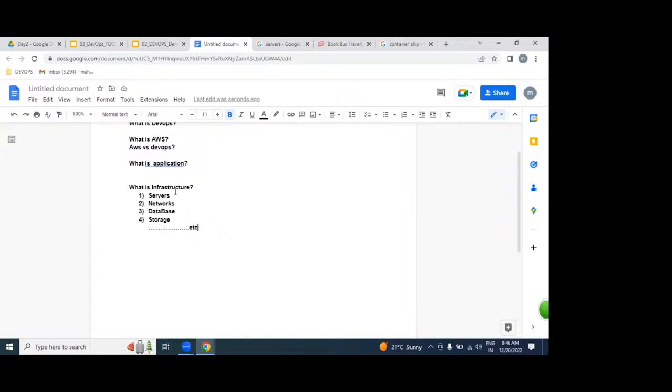I'll repeat this. Application is nothing but a website. For maintaining this website, we require infrastructure. What kind of infrastructure do we require? Servers, network, storage, database. My question is, after this, how many ways can we get this infrastructure? You know the answer, please answer me. How many ways to get infrastructure, please tell me.